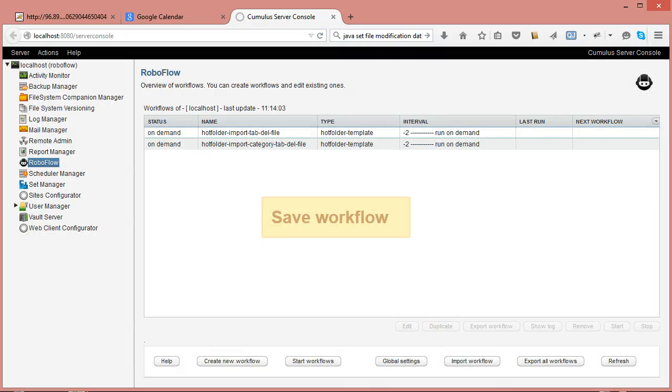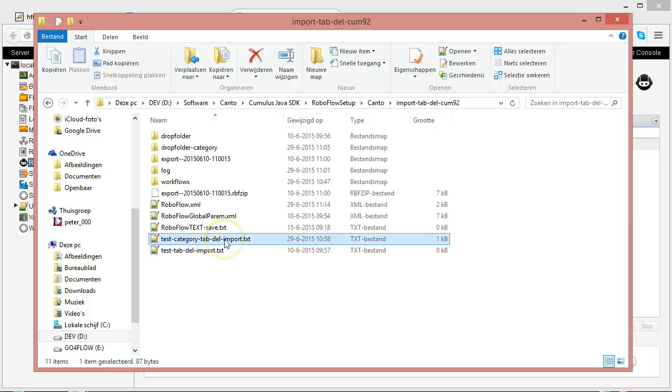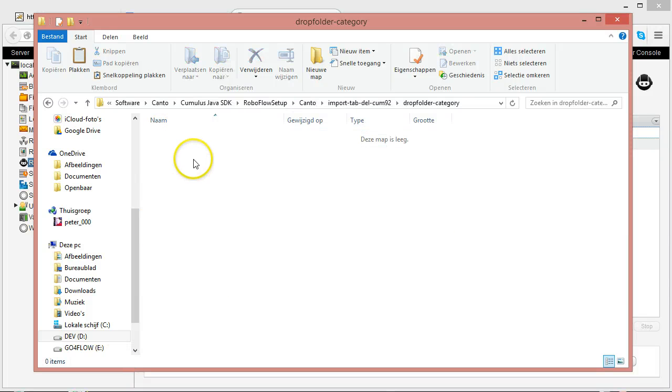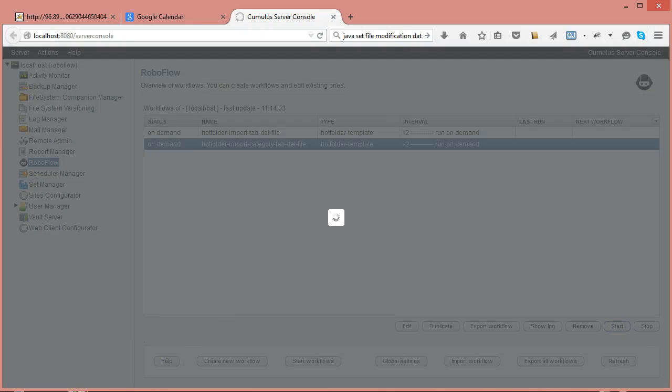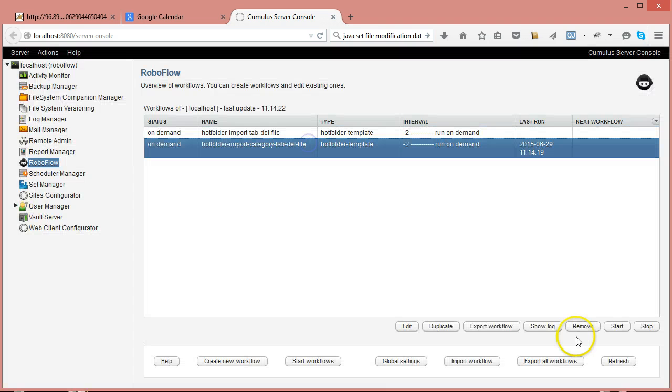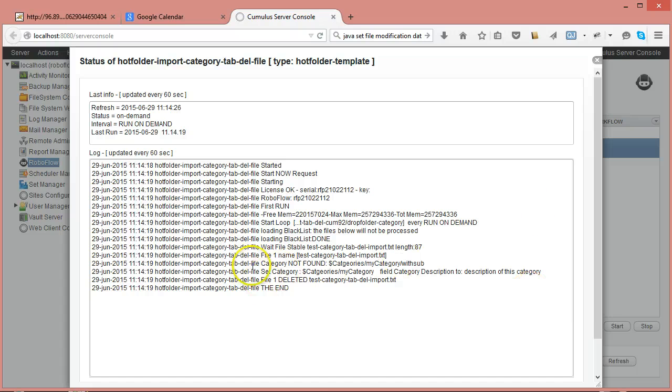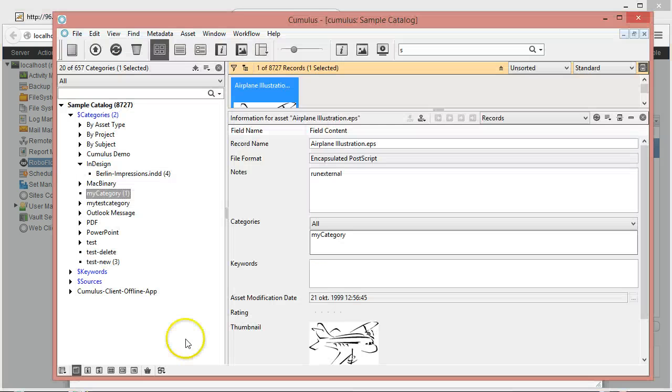And if I'm now going to execute that same thing here, I'm going to start the workflow again. If we show the log, what do we see? First, it says category not found, $categories, my record. So that subcategory did not exist, and you will see that it also did not create it in this case.